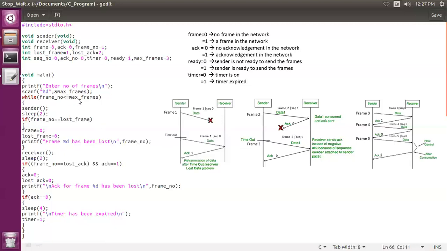So once you have been given the input, it will enter the while loop where it will start sending the data. It sends the data here. So it is calling a function which is called sender. In this program, we will have three functions defined: one is the sender, another one is sleep, and the other one is receiver.